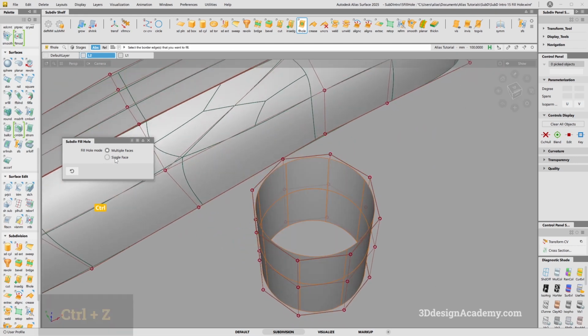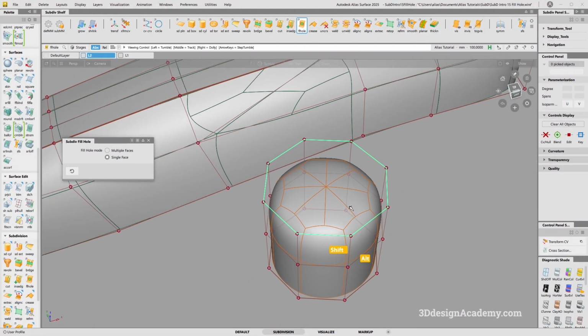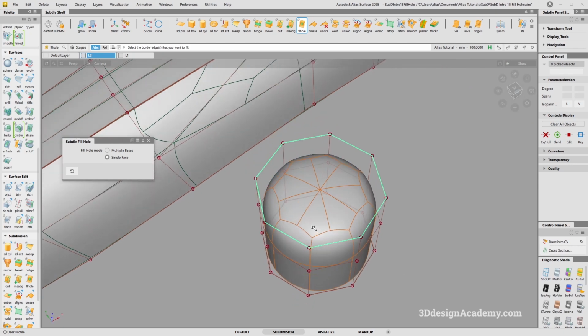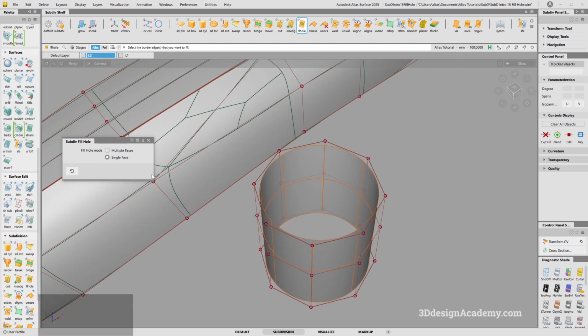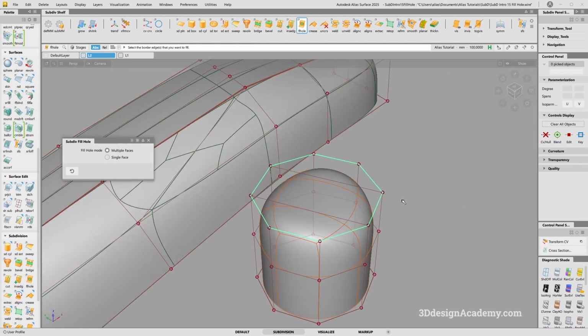Now, what's interesting is the single face option. Now, if you click on this, you'll see that it gets an N-gon and it actually creates a pretty decent patch. However, this is only because this is planar. For most occasions, I do suggest using multiple face so that it creates a quad so that it's a little bit cleaner. All right, so that is how to use the fill hole tool.